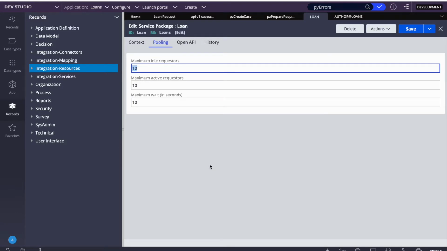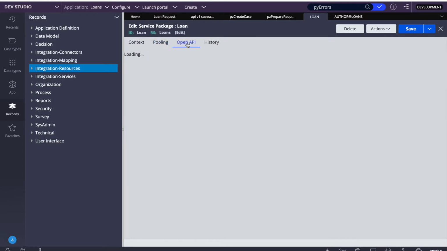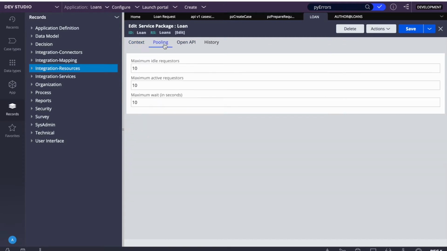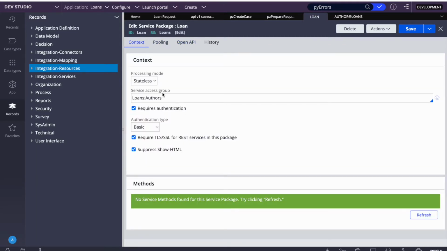Once you become a little senior, you have to determine, if someone is calling your APIs, how many nodes we have to run for these services, so that our system is capable of serving this many requests. Those things we can determine from here. And Open API is just a Swagger file. For now you don't have to think much about Open API. So now our service package is ready.